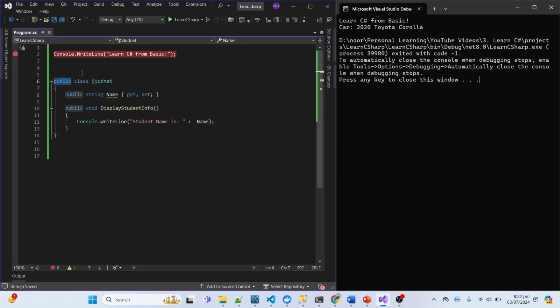We will explain the access modifiers in a separate video. Then you have to give the keyword class, and then you can give any name to the class; here the class name is Student, right? Inside the class I defined a property, the student name, and then I created a function, DisplayStudentInfo, and this function will just print the student name to the console.